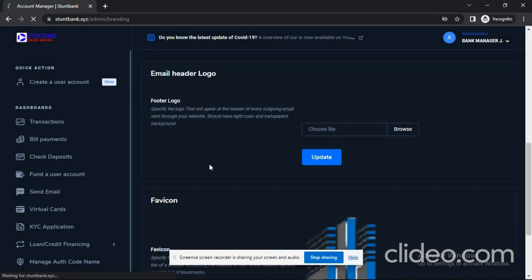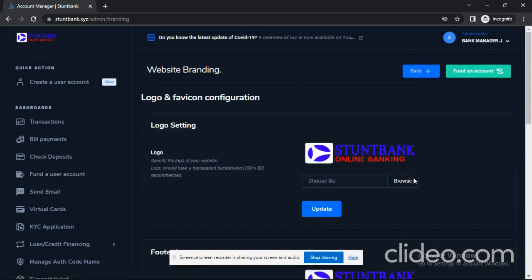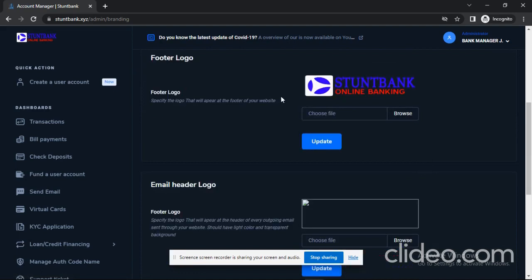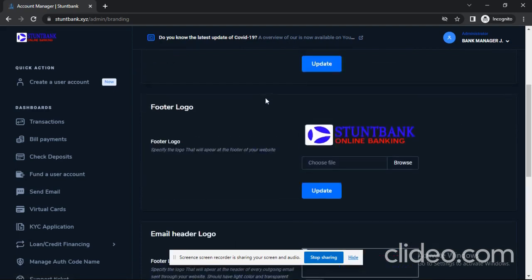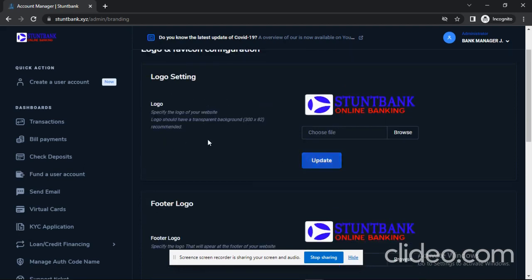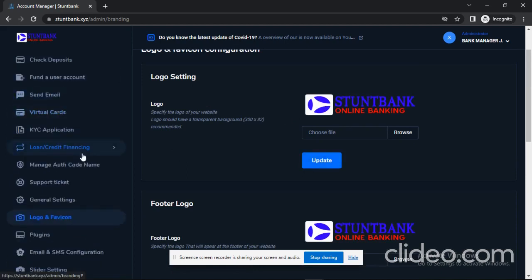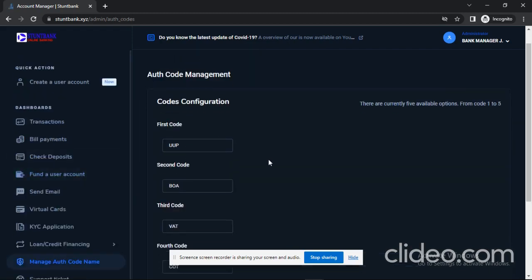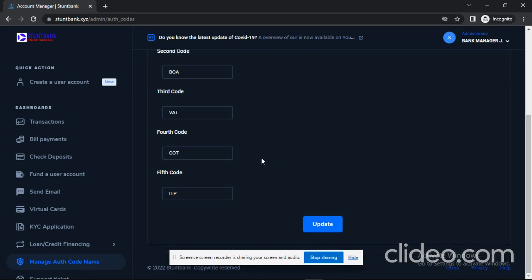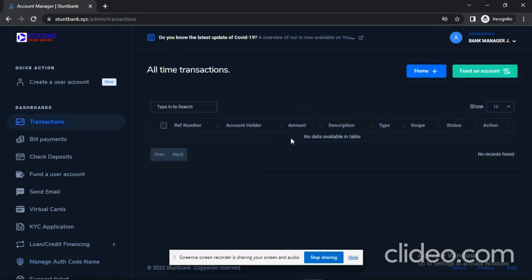Okay, the next step now, as you can see, we have successfully added our email header logo, a footer logo, and the logo setting, the default logo that is usually shown here. So the next step for us to take is, you can see, manage auth codes. You can decide to change the name of the authentication codes.